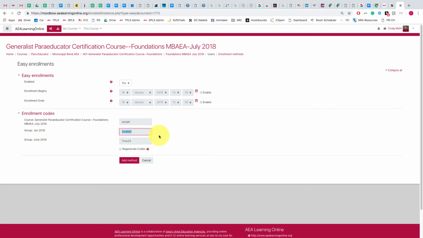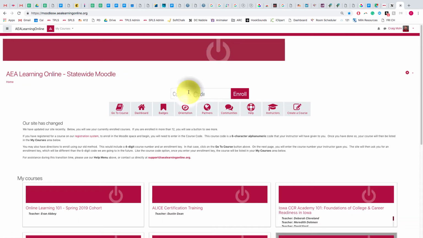This code right here, when someone logs into Moodle, it says, do you want to put a course code in? If you paste that code in, it's going to automatically put you in that group and put you in that course and enroll you in the correct group. So rather than giving participants steps to go through, you just get that six alphanumeric code and you just input it there. It'll do all those steps for them.